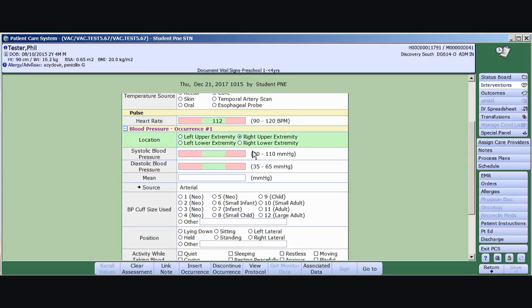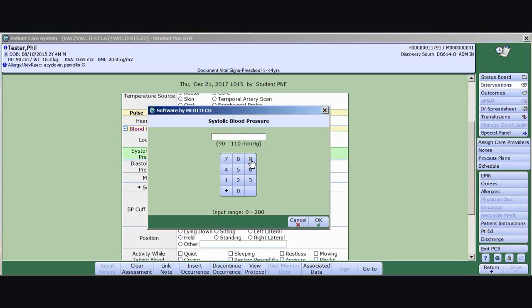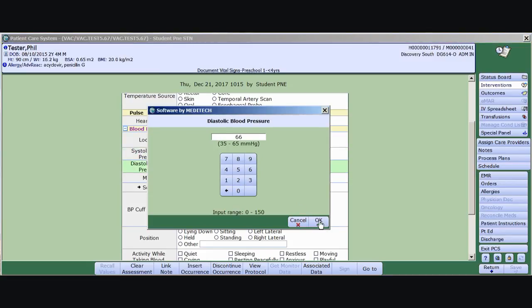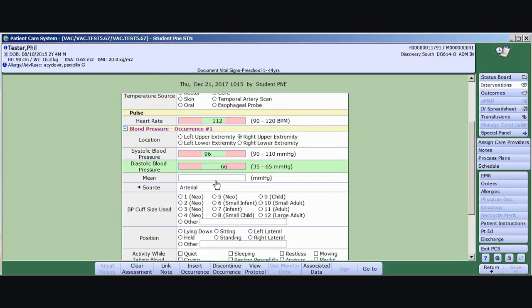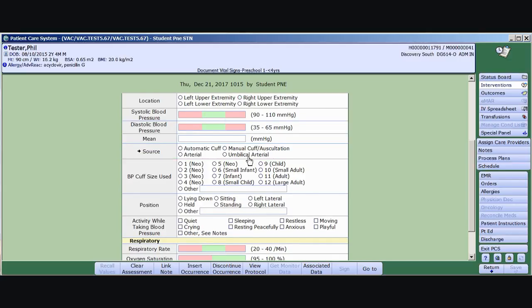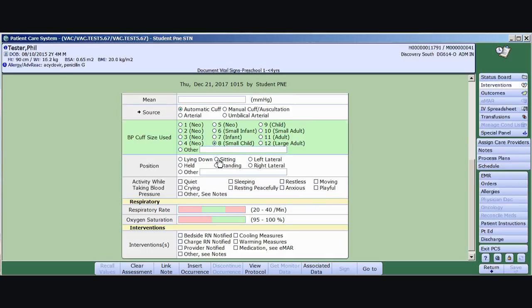96/66 in his right upper extremity. So we're going to enter these the same way. It will not figure a mean. This is interesting. Sometimes your source will be in here. And if you need to clear that source, click in there because we didn't do an arterial. Let's discontinue the occurrence. It opens it up and it lets you say, no, actually this was an automatic cuff. We used the small child size. He was sitting on mom's lap and he was quiet when you took it.